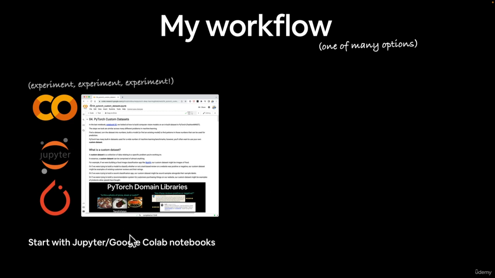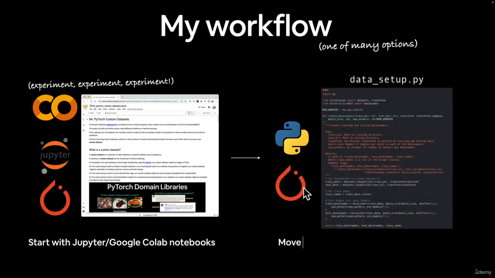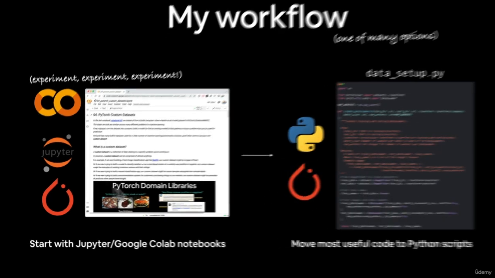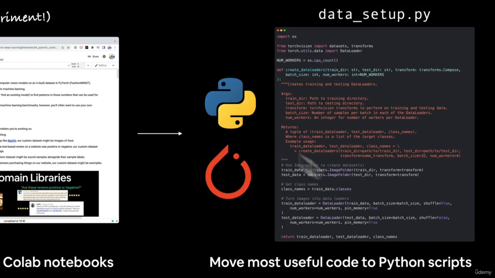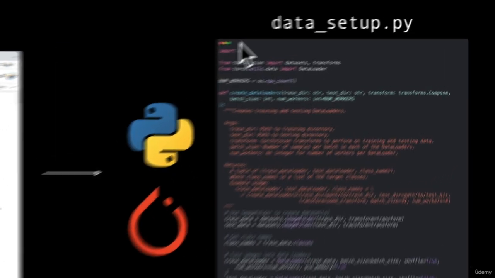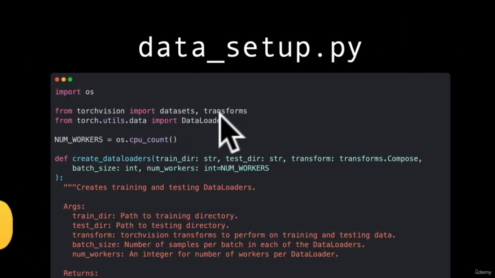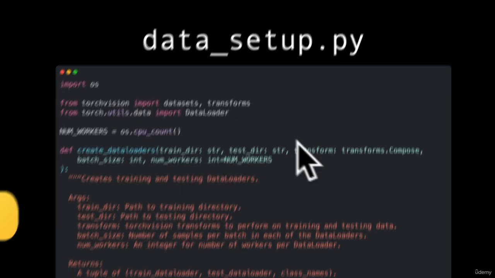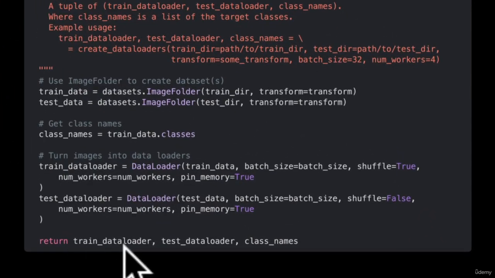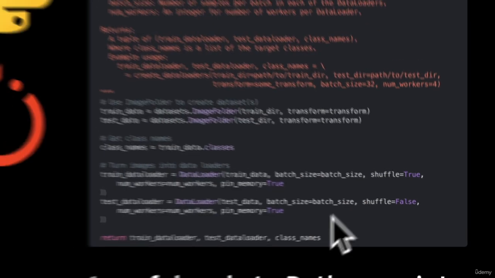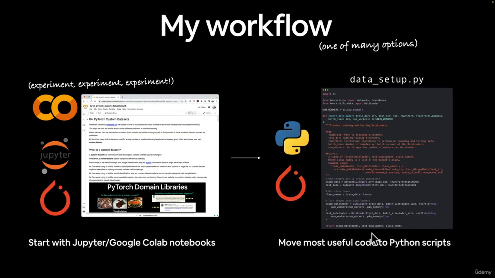So I start with Jupyter/Google Colab notebooks because they are great at experimenting and visualizing different things. And then, if I've written some useful notebook code in some code cells, I move the most useful code to Python scripts. So it's still PyTorch code here: import os, from torchvision import datasets, transforms, from torch.utils.data import DataLoader, and this might be called data_setup.py. And this is what's going to set up my data. And here we return a train data loader, a test data loader, and class names. We're going to have a look at how to create one of these files, or many of these files actually, in the upcoming coding sections.